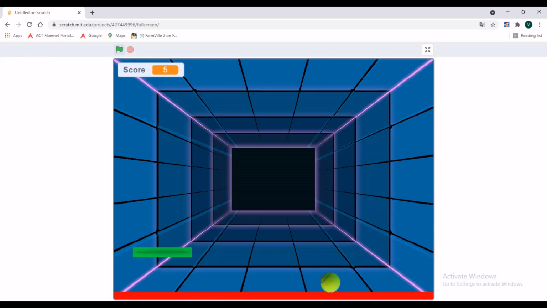When we click on the flag button, the game begins. And when the ball touches the paddle, we would get a point. But when the ball touches the line, the game would stop. So let's begin with the animation.